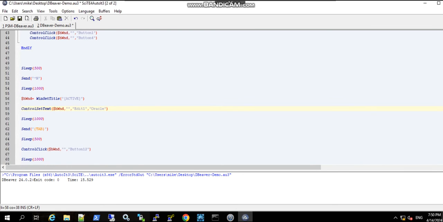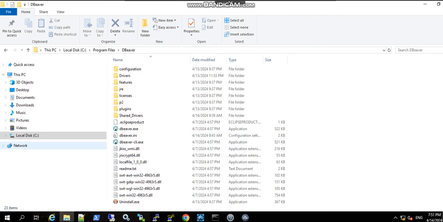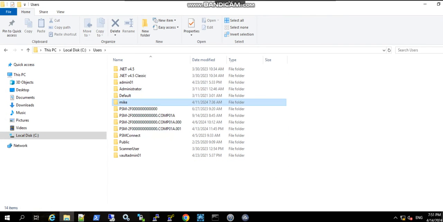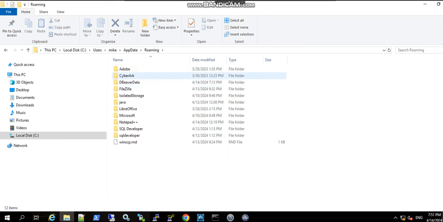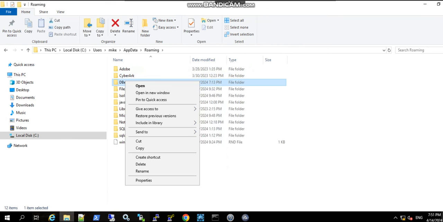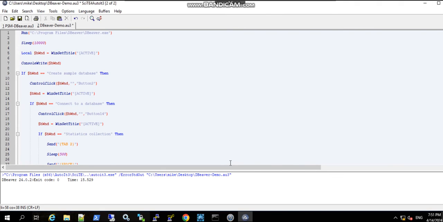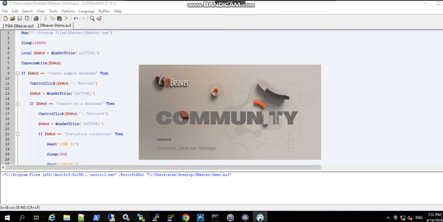Okay. So for your convenience, I will delete this roaming app data so that it will launch again freshly and new pop-ups will come. You can see whether it is working clearly or not. So users, my app data, roaming. I will delete the DBeaver data so that it will launch the instance freshly. So you can see whether it is actually working or not. Okay, click go.